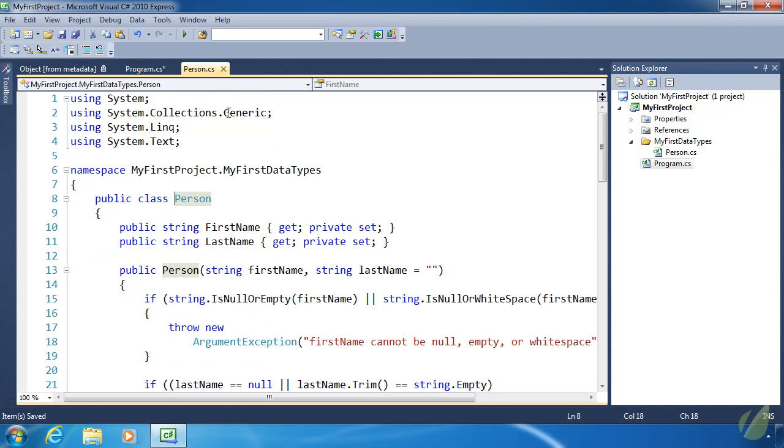Now, if we look at our person code, we don't see that happening at all. That's just done for us. It's automatic. We don't have to do that. But we could specify that if we wanted to.